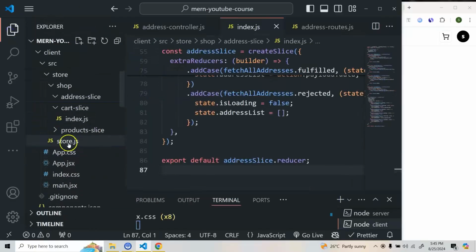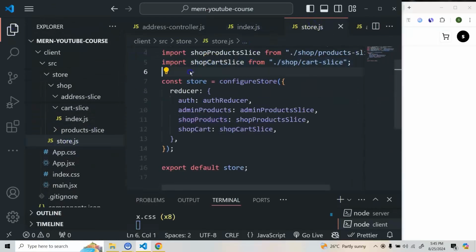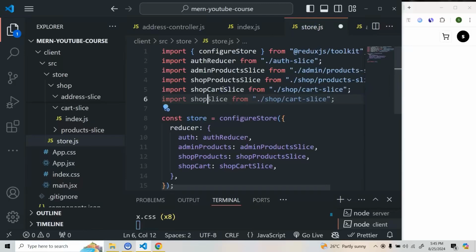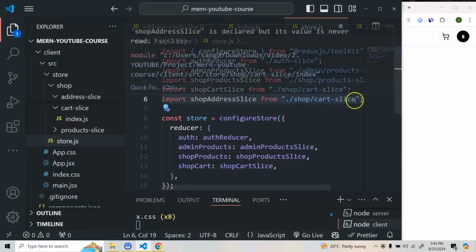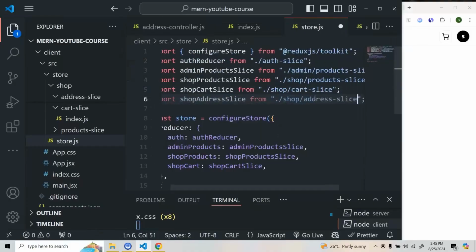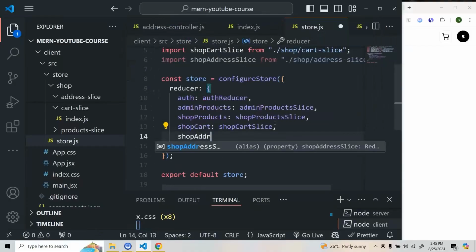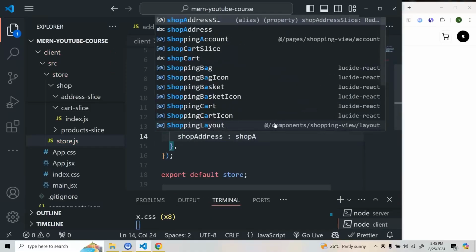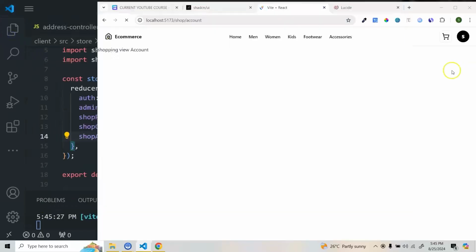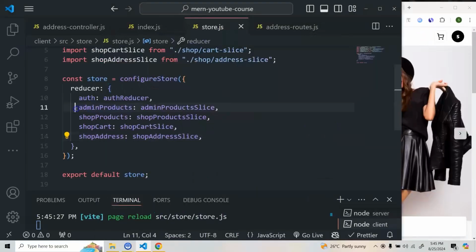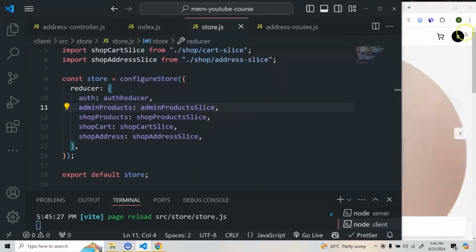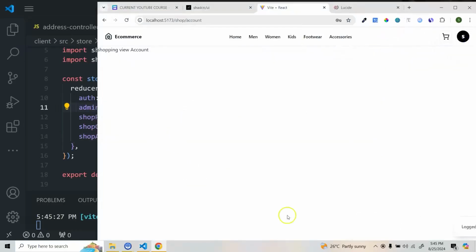So now let's go to our store and let's copy and paste it. So we'll do swap address slice, and we'll do shop address, which will be shop address slice. I think this is done. So let's log in. Okay, we are getting this, but now we need to start working on the UI side. First we'll create the basic structure, and then we are going to implement our account functionality, because we already have implemented the reducers and everything. So we just need to connect with our front end. So let's do that in the next part.